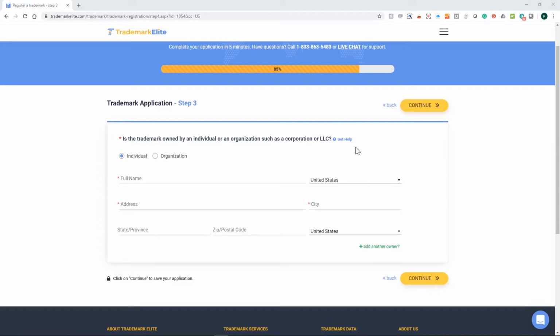The owner should always be the entity or person that will be using the trademark in commerce. That is, who is going to be collecting the receipts or the revenues from the clients of the business? Who's going to be paying the taxes on the revenue for the business? If this is the organization, then the trademark should be owned by the organization, not you as an individual.